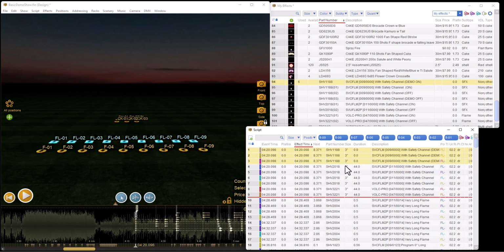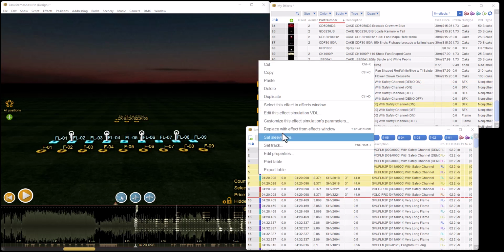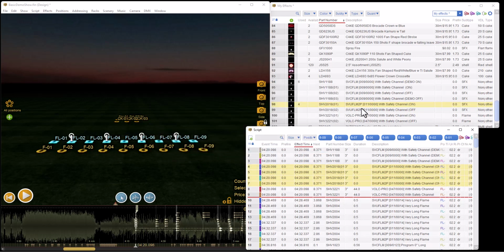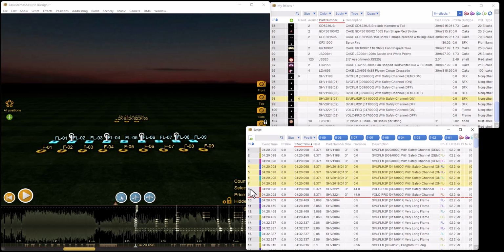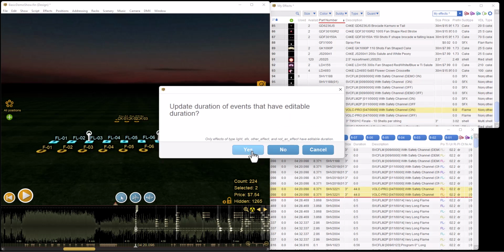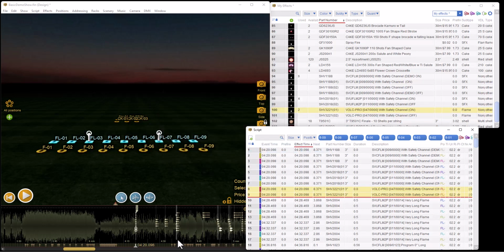So now I'm going to go through the microflamers and do the same thing, and find the micro flamer on up here and replace the effects and update them. And then finally we have the volcano, and update them here with the volcano safety channel on. And I will then replace the effects from the effects window. Yes, and now these are all set to on.